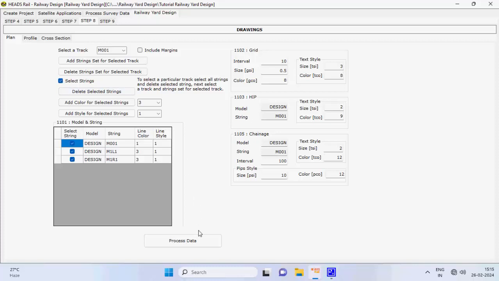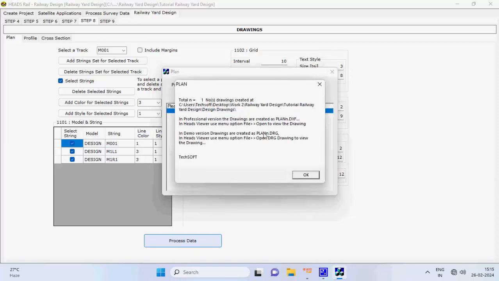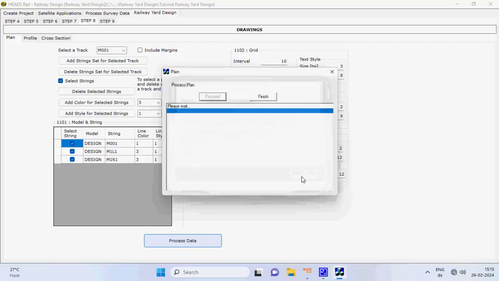Click on button Process Data. The process starts to create one single plan drawing or a set of plan drawings at a user given chainage interval. This is described in the Heads Rail main screen help. Step 76, the dialog box comes, click on button Proceed. Step 77, as the process is over, the message comes, click on OK and Finish.